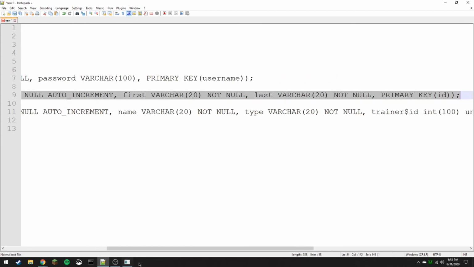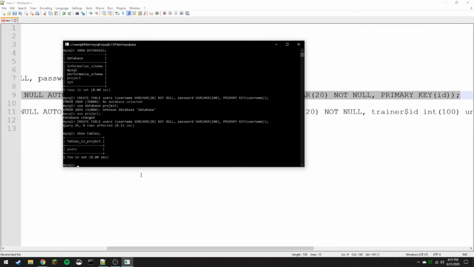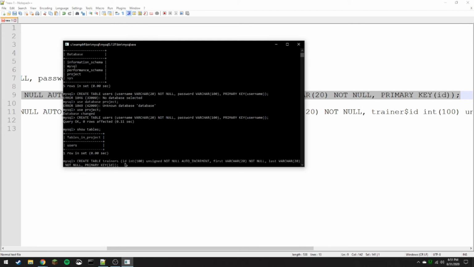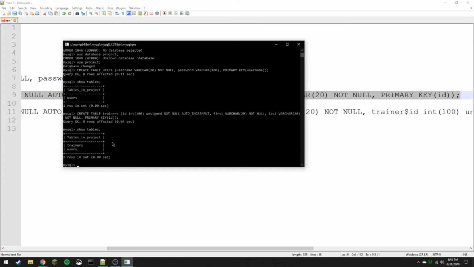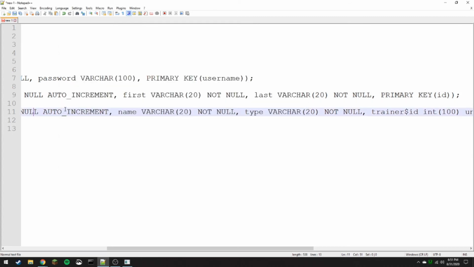Control C. Control V. Create table trainers. ID. Yada yada yada. Da, da, da, auto increment. First varchar not null. Last varchar not null. This is just trainers, right? Yep. Alright. Okay. And then show tables. Trainers is now created.